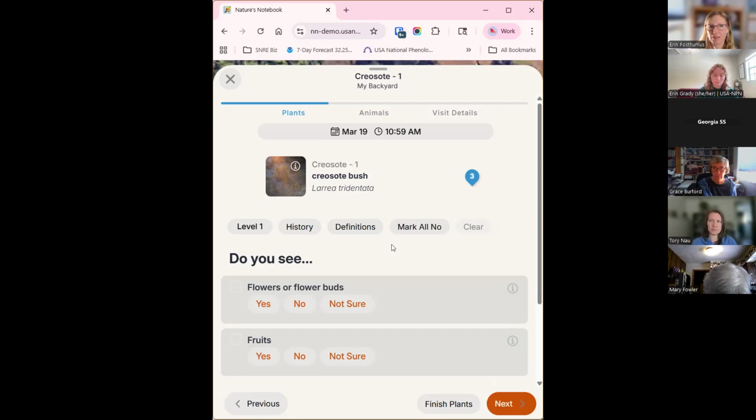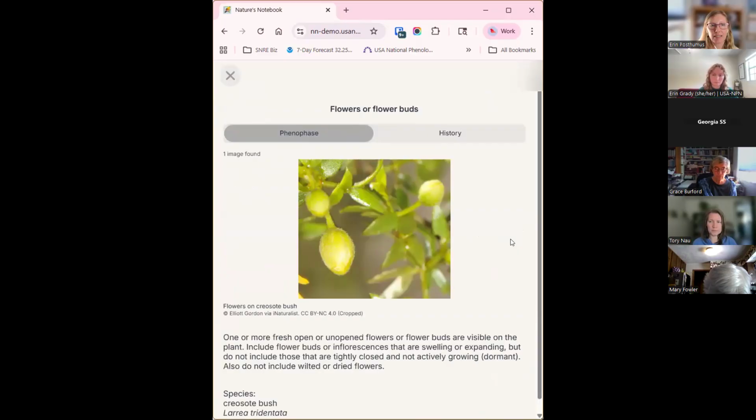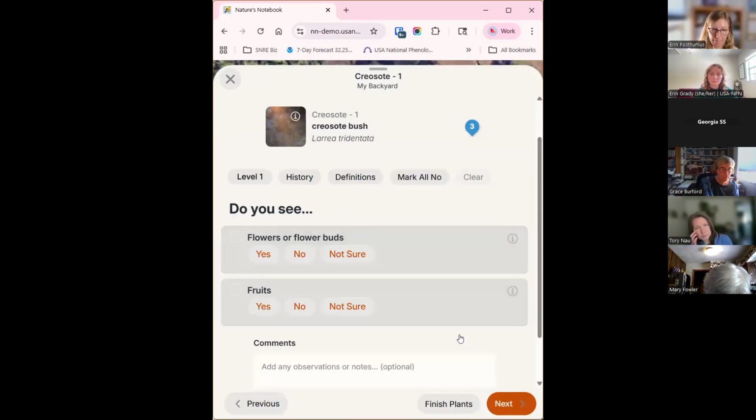The valley oak is like most of our deciduous trees. This one's going to be more of those drought deciduous or evergreen species that we have in the Southwest that won't have any leaves questions in level 1. So again, we can look at the eye and see images of what this looks like to get a better idea of what that phenophase is.